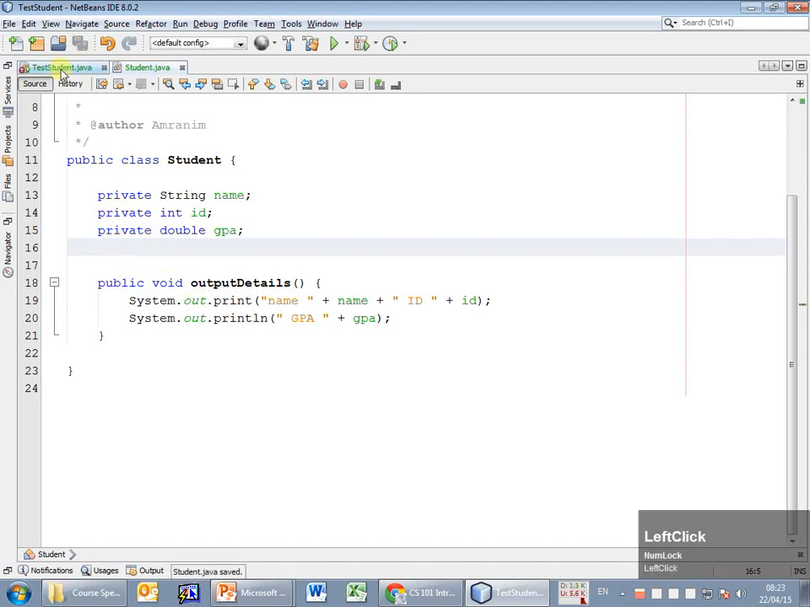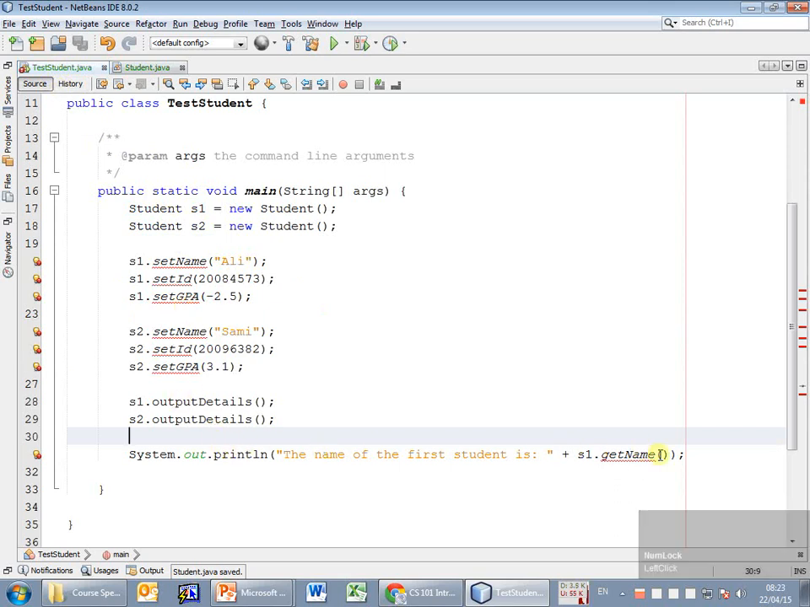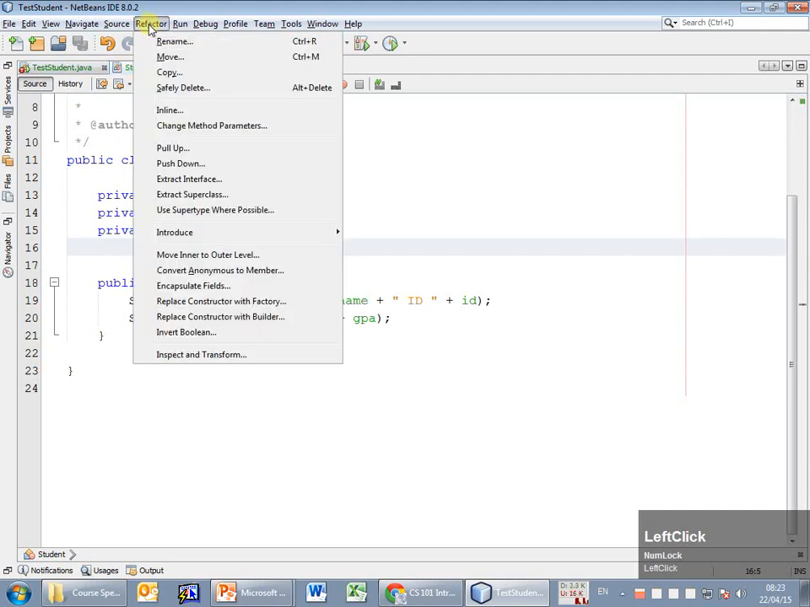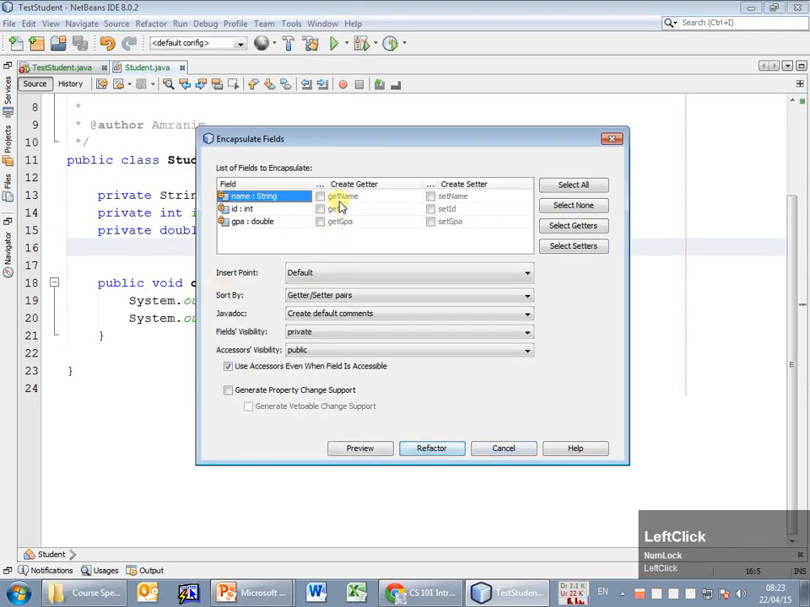And of course, as soon as I save, there are going to be problems because I don't have them anymore. But look, there's something. I think it is in refactor, encapsulate fields. So what this means is that those fields are going to be private and encapsulated, and then I'm going to allow accesses. What do I want to do? Do I want, for example, the name to be accessed and modified at the same time, or maybe just accessed, or maybe just modified? It's up to me to decide.